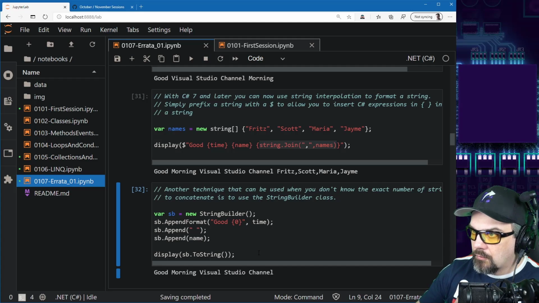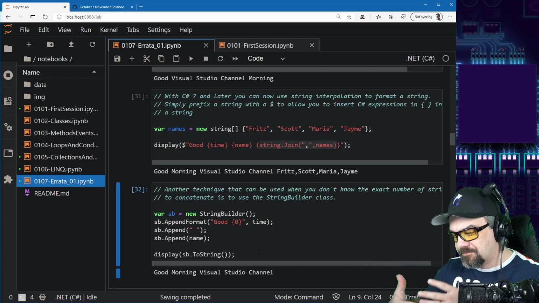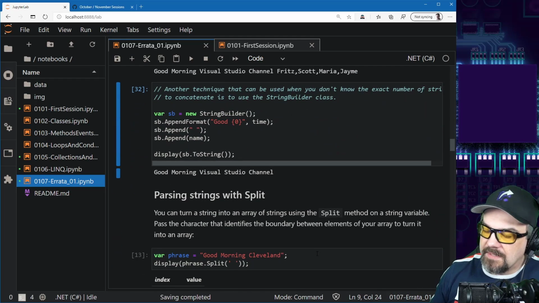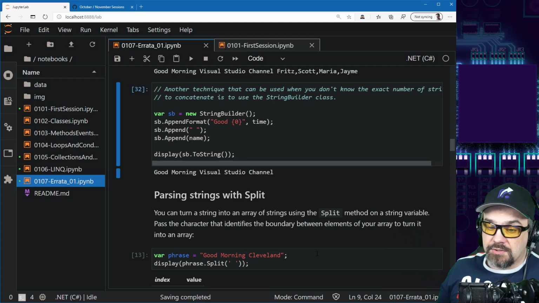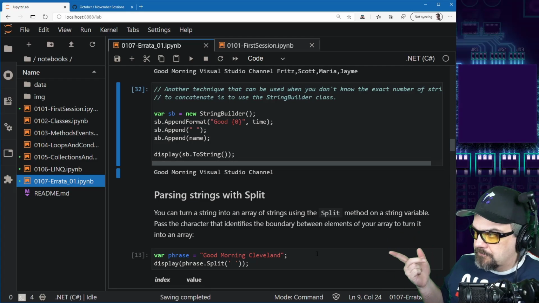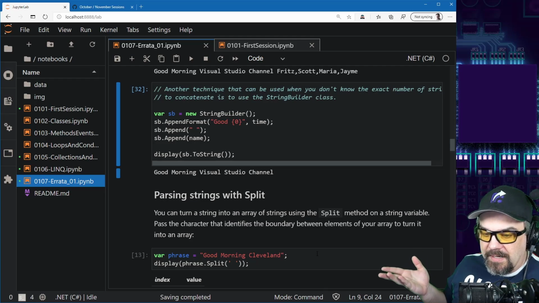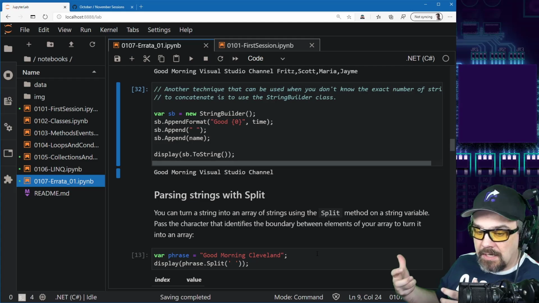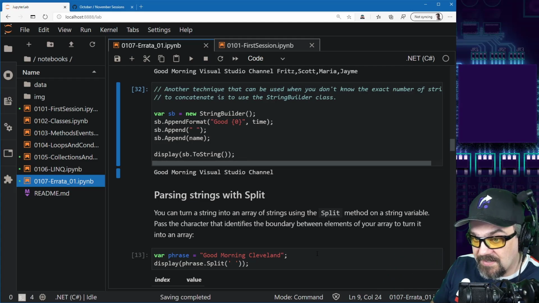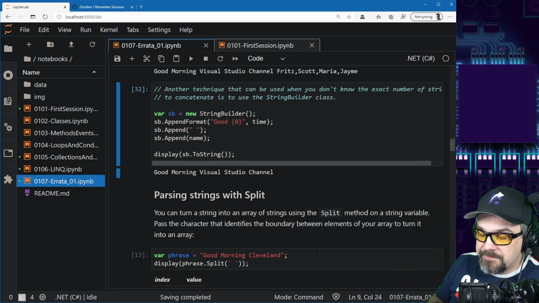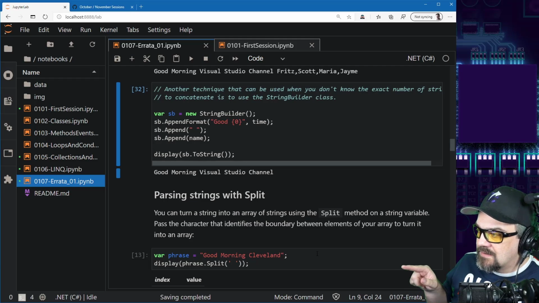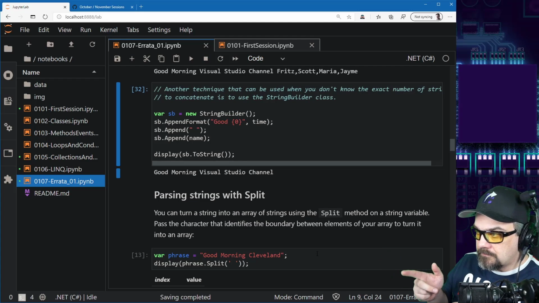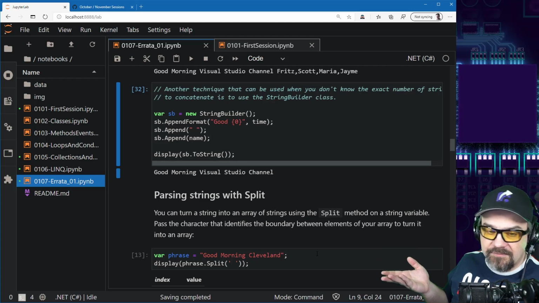Now, we've put together strings here. What if we want to separate strings? The next bit that we didn't really cover is splitting strings. If I have a string with some common separator character, I can break that up into an array. I did this once or twice in several of the previous notebooks by using the split method that's available on all strings. So I've declared a phrase, "Good morning, Cleveland."